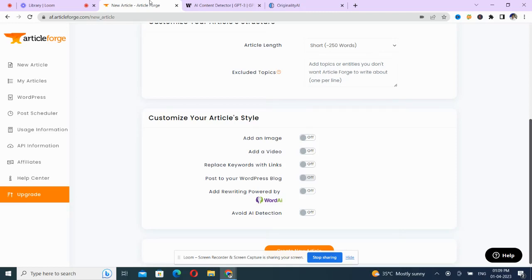Hey, hello everyone. This is Sridhar from Nakshatra Digital Solution, and today we are going to look at the new feature offered by Articleforge. In Articleforge 4.5 version, they have added a new feature which is called Avoid AI Detection.